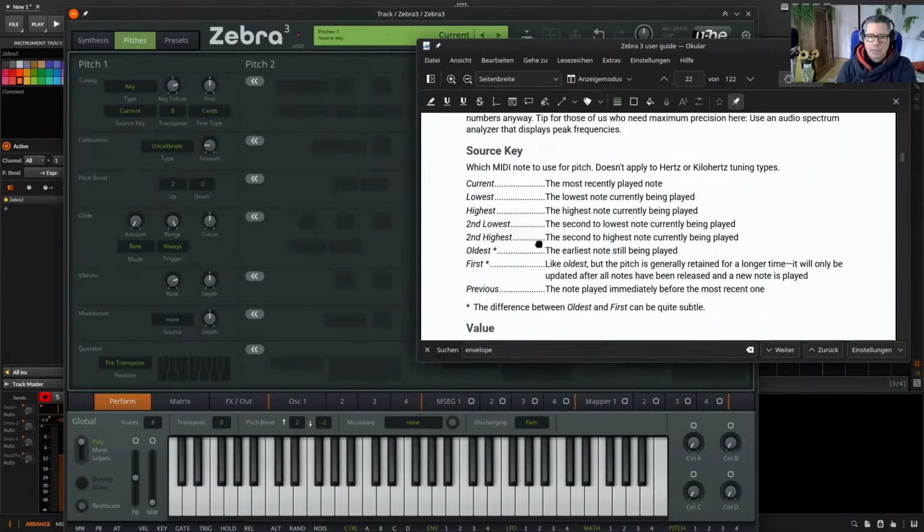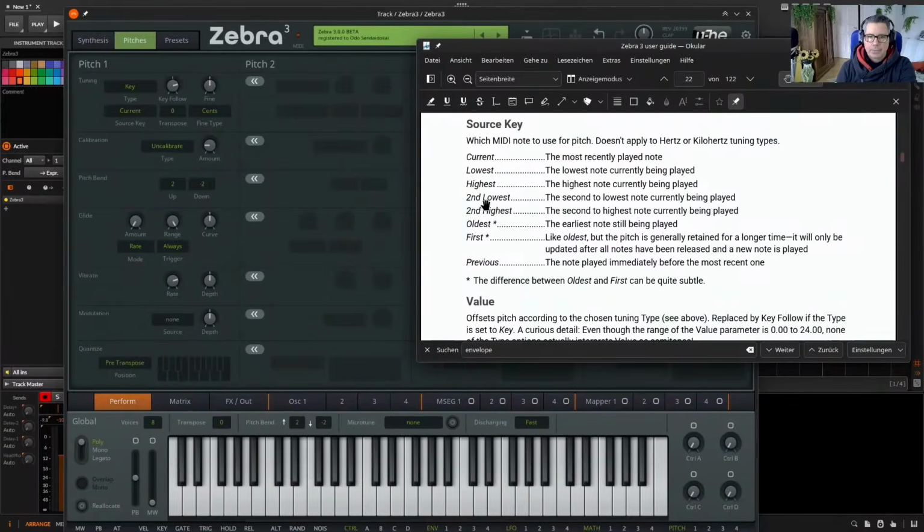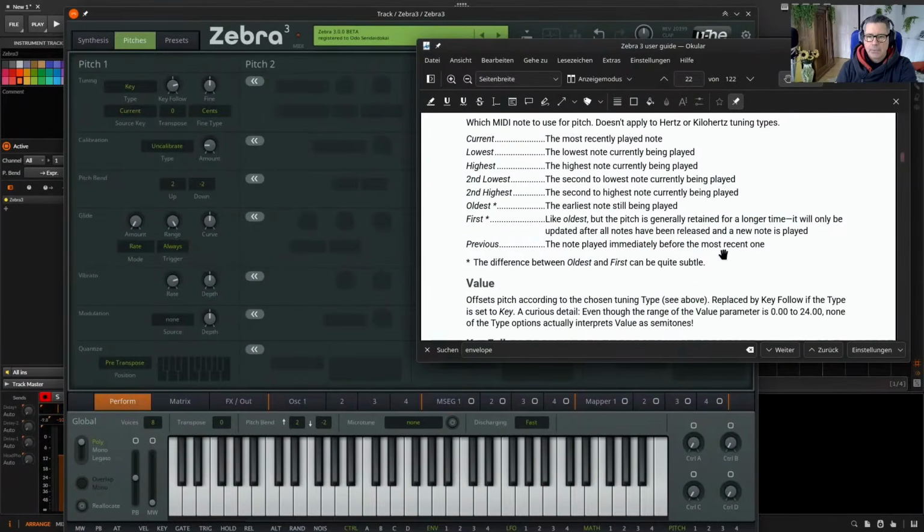Okay, so second lowest, second highest, oldest, the earliest note still being played, okay. Like oldest, but the pitch is generally retained for a longer time. It will only be updated after all notes have been released and a new note is played. The note played immediately before the most recent one. Okay.